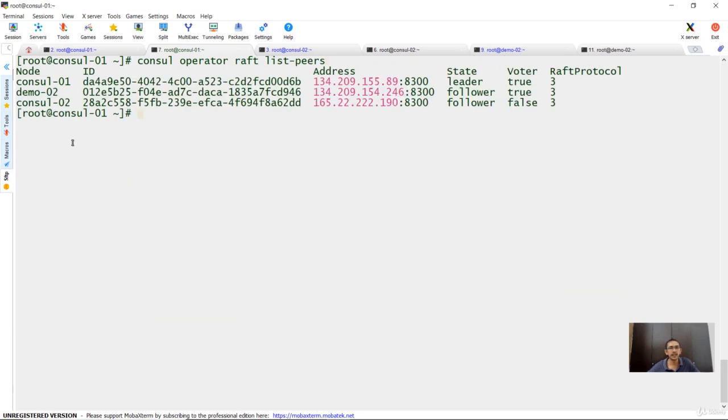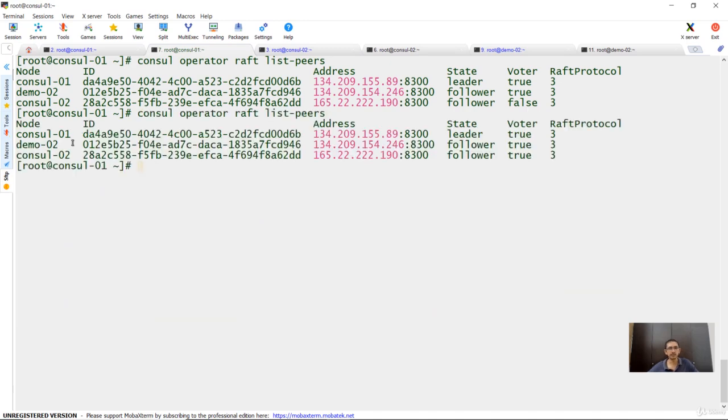So now let's go ahead and run it. Still it is false. And when you run it again, now you see the voter has turned out to be true. Earlier it used to be very fast. Since it was just 10 seconds, as soon as we joined it, it was part of the voter. However, now it is 1 minute, so it will take a little amount of time.